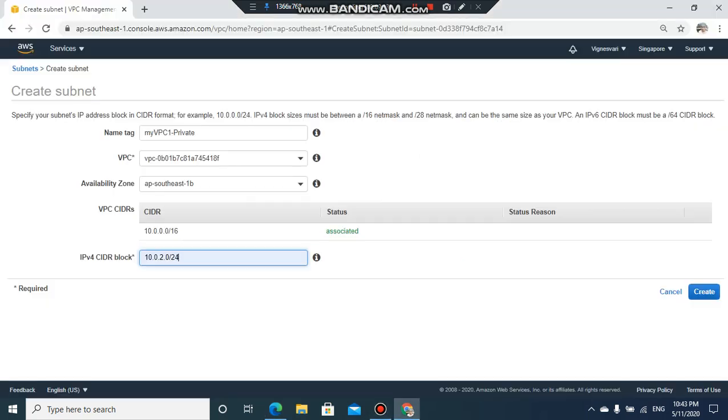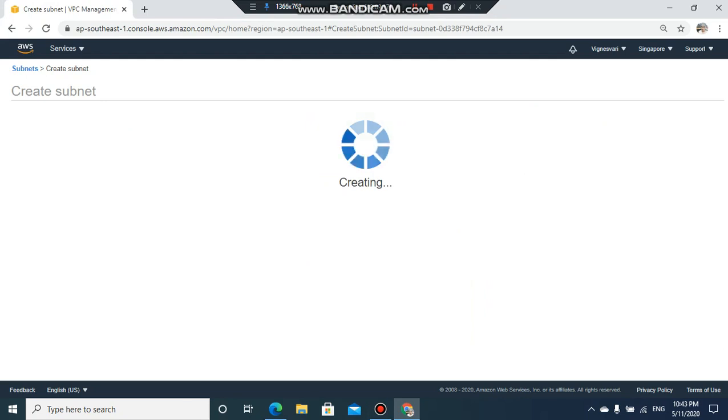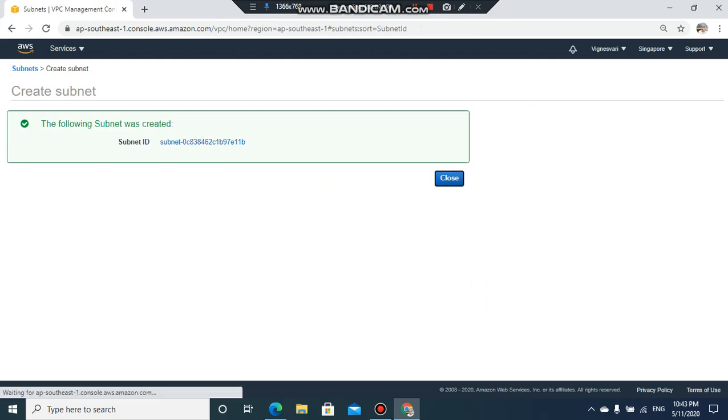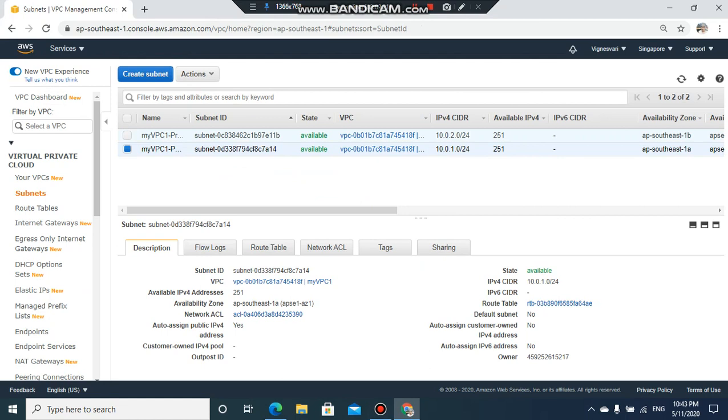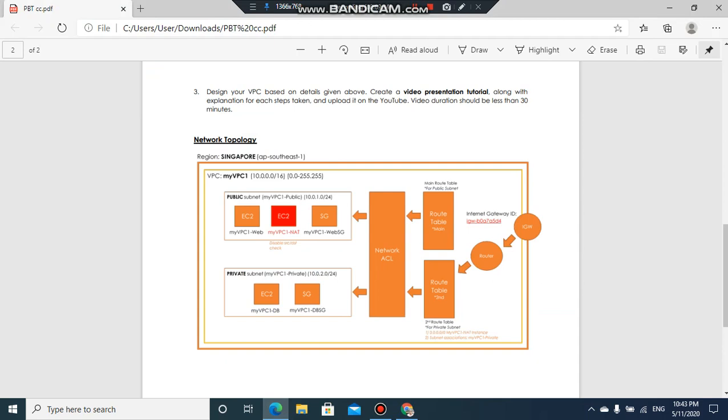10.0.2.4/24, right? So finish, click on create. So the subnet was created. So there are now two subnets, which are private and public. Okay, now after creating the public and private subnets, we're gonna create EC2, which has 3 EC2 instances, as you can see here.